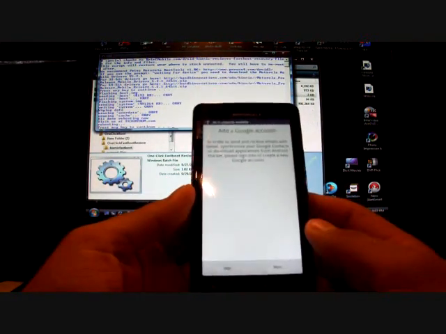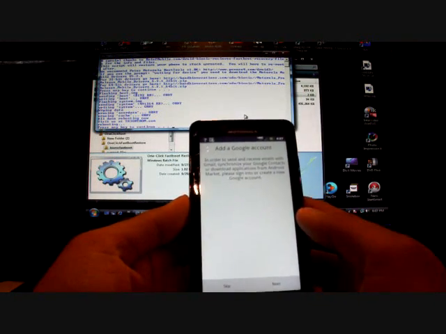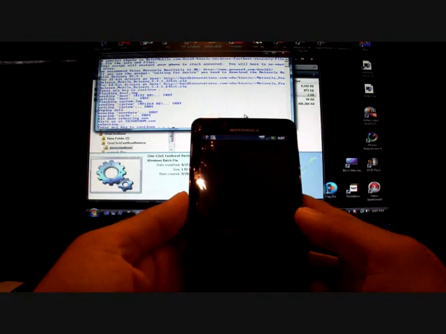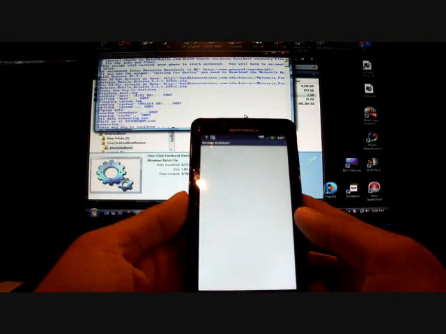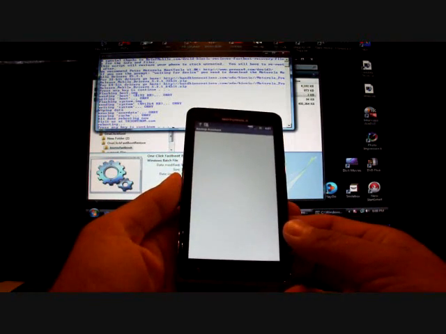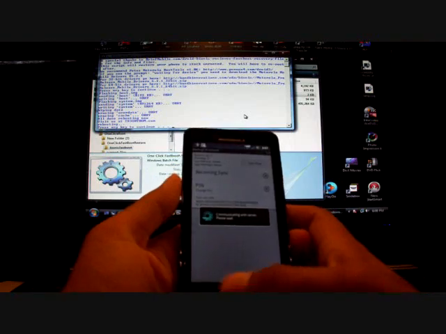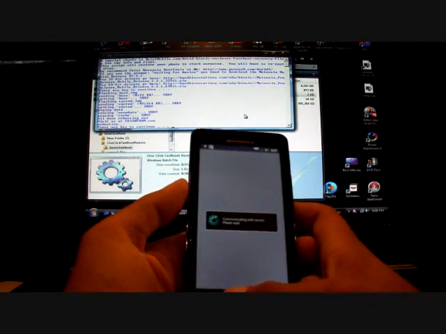Alright, so you see that I'm back to stock, and that is a whole lot easier than RSDLite. Alright guys, so that's really all there is to it. Extremely simple, extremely easy.